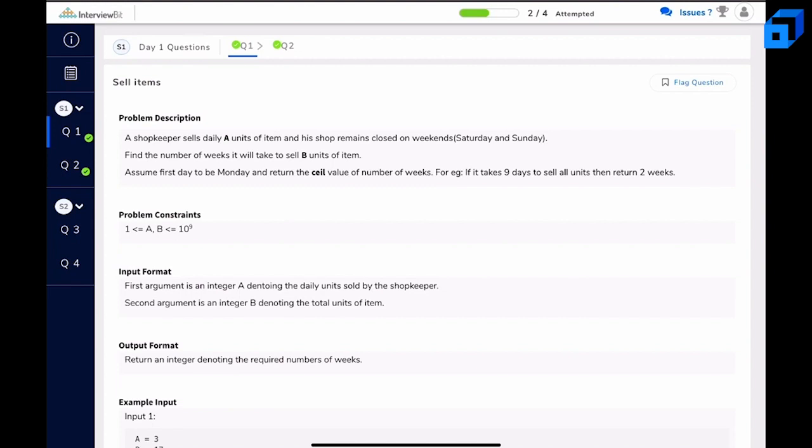A shopkeeper sells daily A units of an item, and his shop remains closed on weekends, that is Saturday and Sunday. We need to find the number of weeks it will take to sell B units of them. Assume that the first day will be Monday and then return the ceil value of the number of weeks. For example, if it takes 9 days to sell all units, then return 2 weeks.